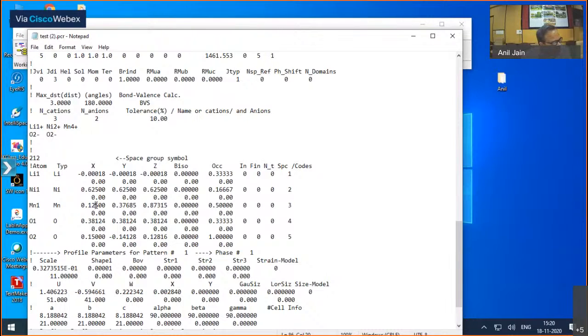manganese goes to the site where the multiplicity is 12. So if I divide this 12 by 24, what I get is a half. Similarly, oxygen 1, the site is 8C. So if I divide 8 by 24, I get 1 by 3, which is 0.333. O2 position is occupied by this oxygen, and this site is 24E. So the occupancy becomes 24 divided by 24 is 1.